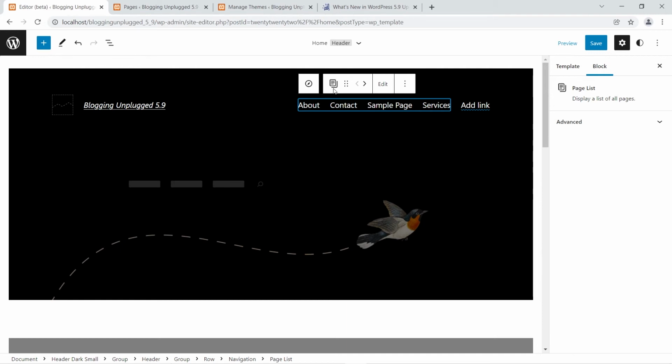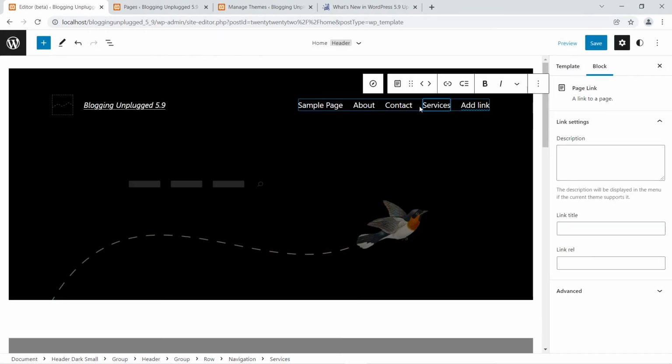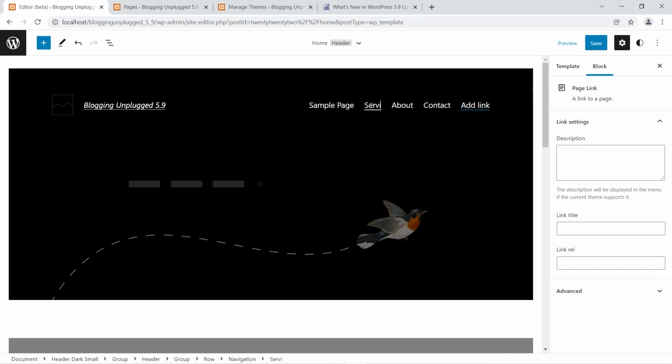So what we are going to do is click edit over here, and it shows a pop-up that lets you know you're going to convert these into custom links. It will allow you to add, reorder, remove items, or change their labels. So you can click convert over here, and now you can rearrange them easily. And now it's right here, and you can rename these as well. Services 1, let's just add the name as services 1. Or change this name to company. You can do whatever you want with this.